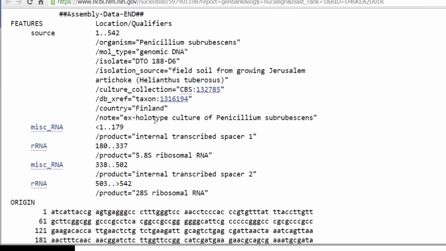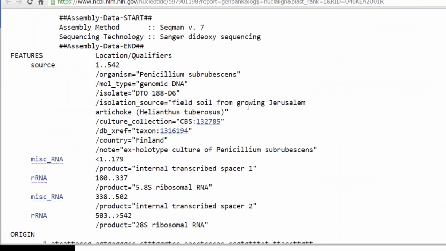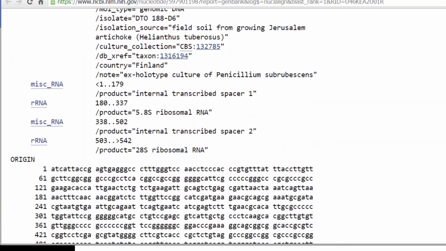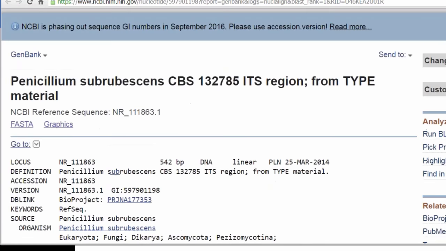You can see it has information about the fact that this is the type material for this particular species, where it was collected from, and there's a link to the database in the Netherlands where I could order that particular clone. And you can see what's on here is ITS1, the 5.8S ribosomal RNA, and the 28S ribosomal RNA. So it's got both of these internal transcribed spacer regions, which are the more variable parts of this, which aid in species identification.